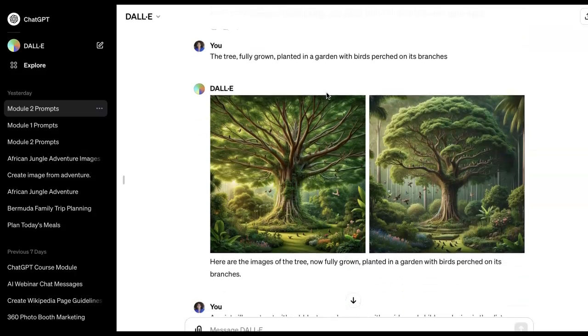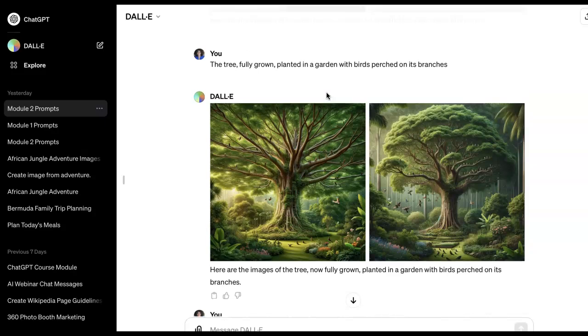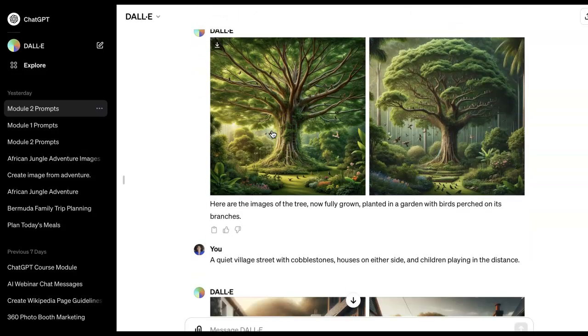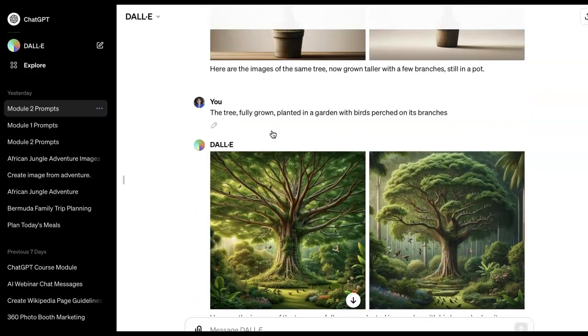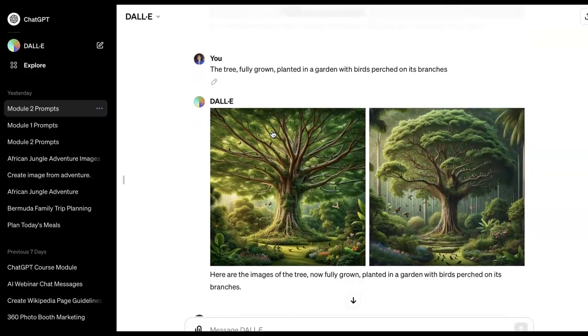And the fourth one is now the tree is fully grown and planted in a garden with birds perched on its branches, and that was the image. Beautiful image. So the next one is being able to manipulate image attributes. Here you're modifying the color and the texture with prompts.